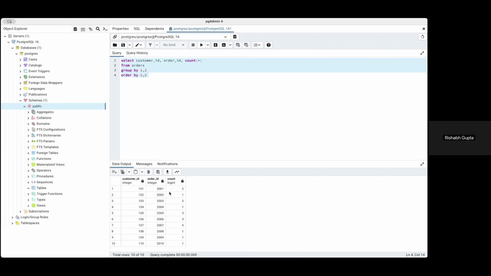So this way we got to know, for the combination of customer ID and order ID, row-wise how many times it got repeated. A few records are repeated two times, three times, four times, and there are a few records which don't have a duplicate. So here we have identified which records are duplicates and which are not. Now we have to delete the duplicate records and keep only the first record of them.